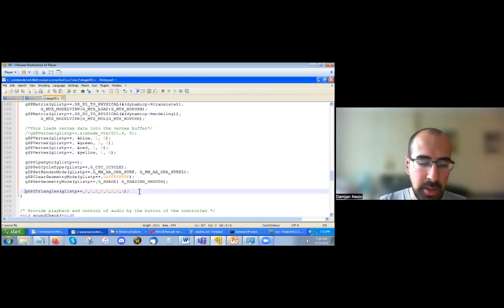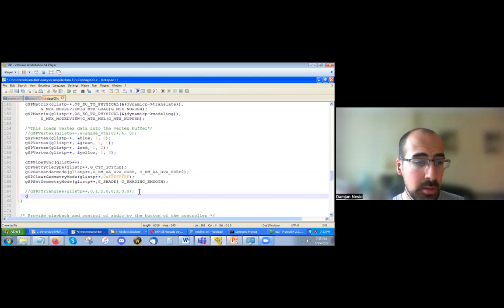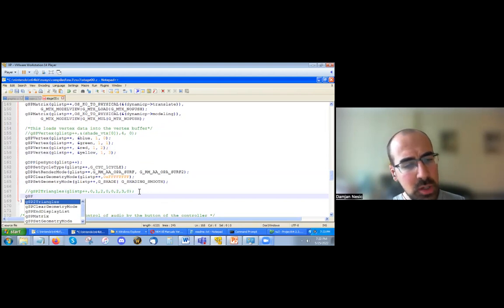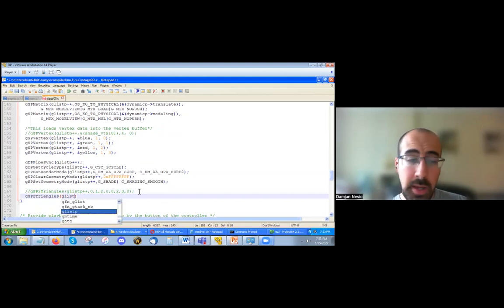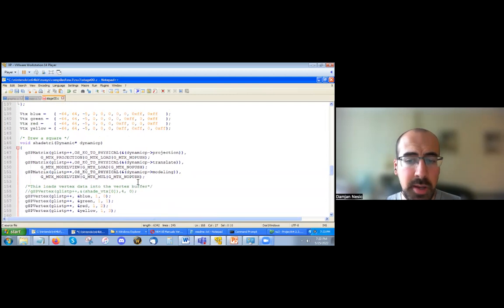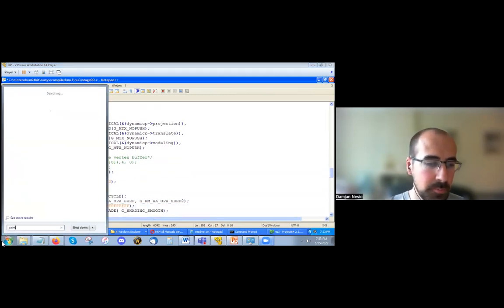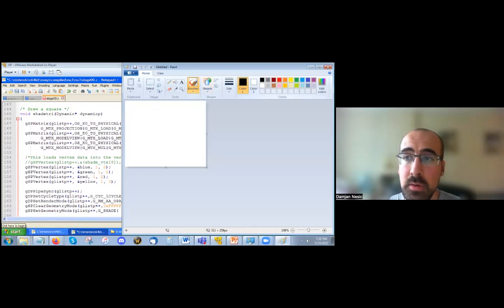Nice. Now that I have my four coordinates loaded, I'm going to say GSP two triangles. Actually, I don't think it's two triangles. I think it's just GSP triangle, but doesn't matter. I'll do what's here. Again, graphic list pointer plus plus. And which coordinates am I connecting to create a triangle? Well, let's think about this. I have coordinate 1, coordinate 2, coordinate 3, and coordinate 4.